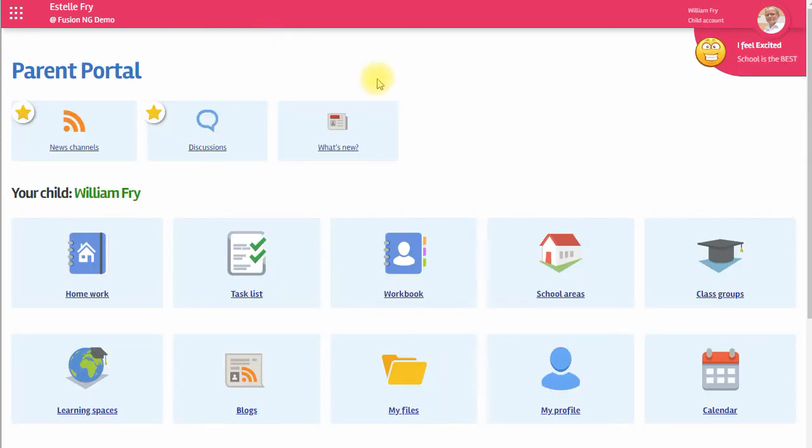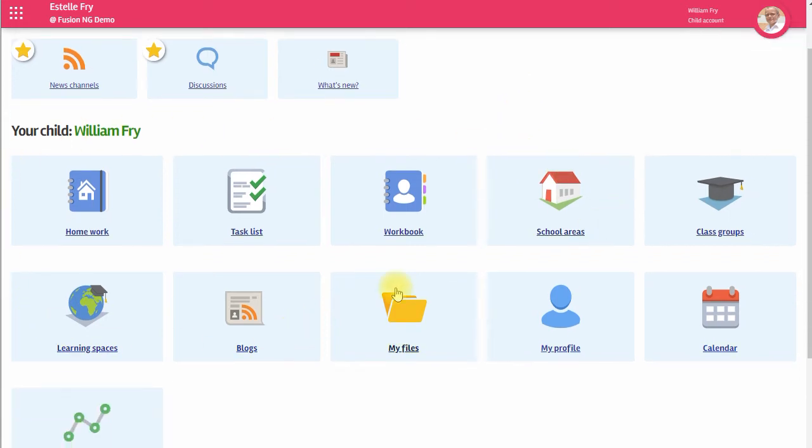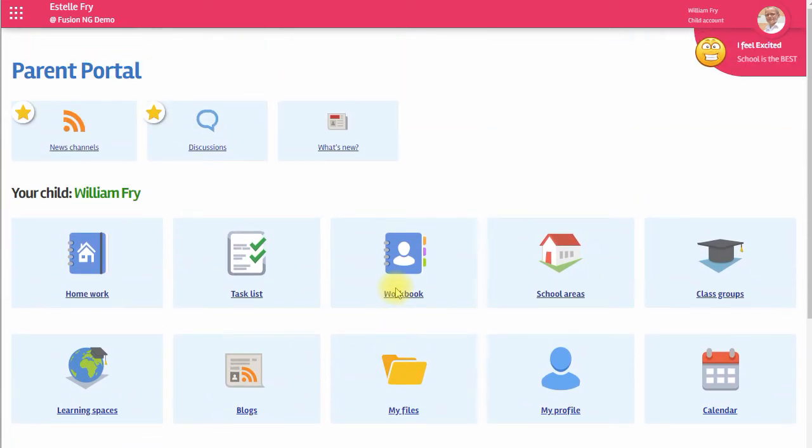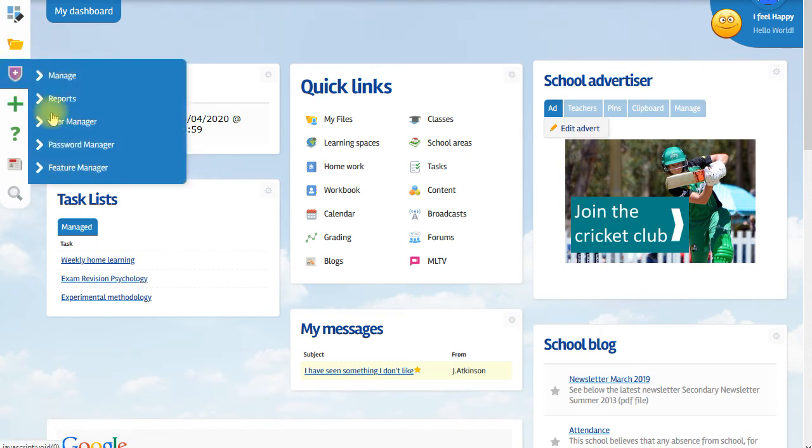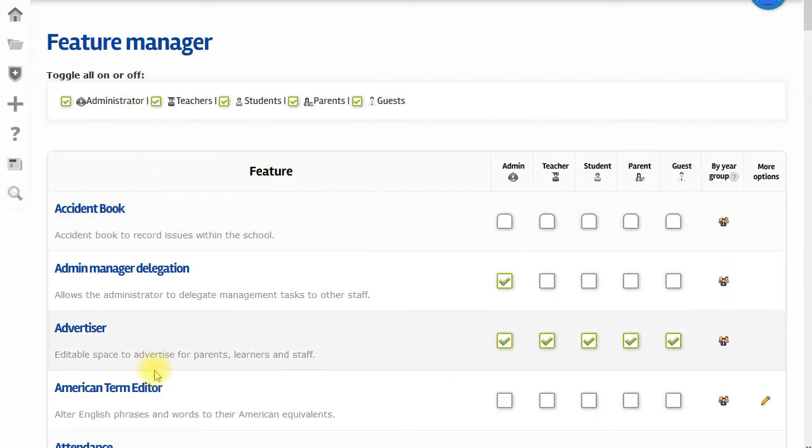Logged in as admin or admin manager on the system, you can control which of these buttons parents have access to. So go to Manage, Feature Manager, and here's a list of all the various tools and functions in Fusion. There are 5 columns: admin, teacher, student, parent and guest. So what we're interested in here is the parent column. Parents will only have access to these tools and features if they are ticked.